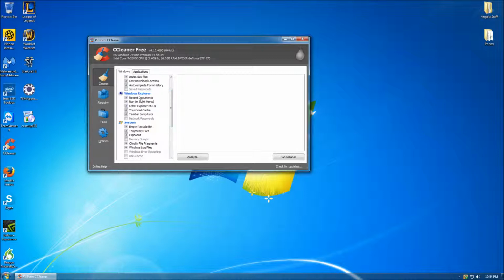Secondly comes the Windows Explorer category. I recommend checking everything under this category except for the Network Passwords option, because if you are a user who uses wireless networks, having this option checked would delete your network passwords on a regular basis, and that can lead to a lot of headaches.